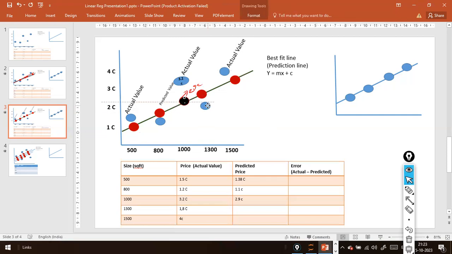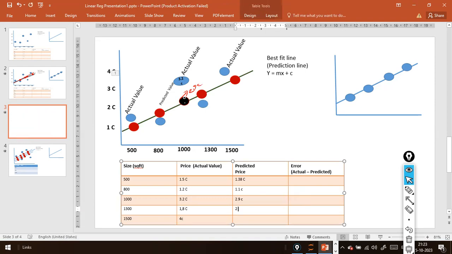Let me do one thing. 1 crore is somewhat here. But even in this case, what happened? The predicted value is just more than this actual value. So maybe it gives me, let's say, 2 crore as the predicted value. The predicted value is not necessarily lesser than your actual value. There are cases where the predicted value will be more than your actual value, like this. That's what I'm trying to say.